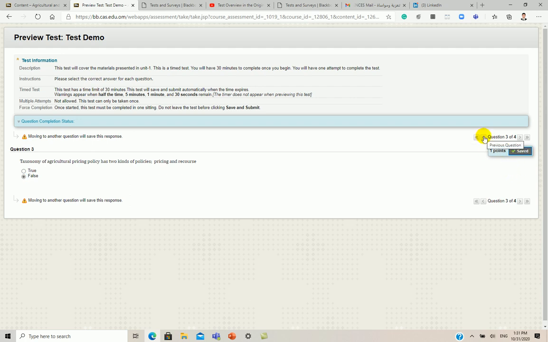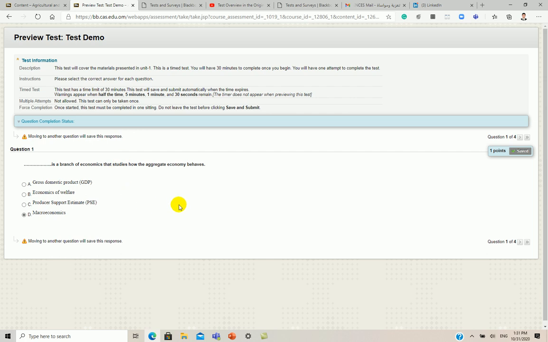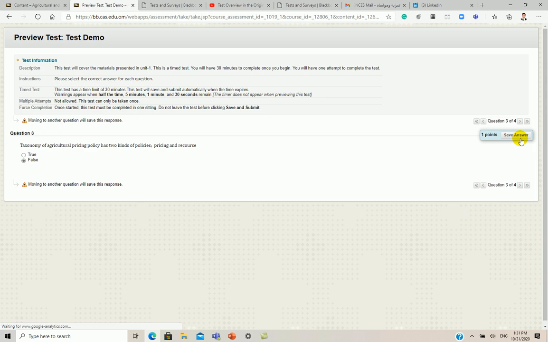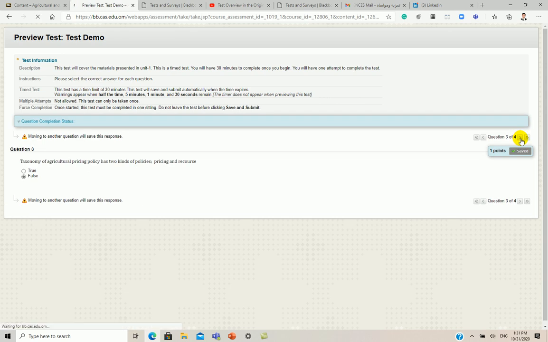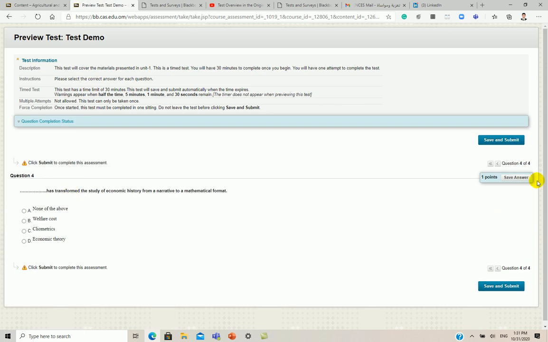By the way, you can go back if you want to go back to question number 2 or question number 1. You can just go back and navigate through your questions. All right, this one is answered. And down here, this is the last question, question number 4 out of 4. Also, I will go with letter C. Okay, and saved.